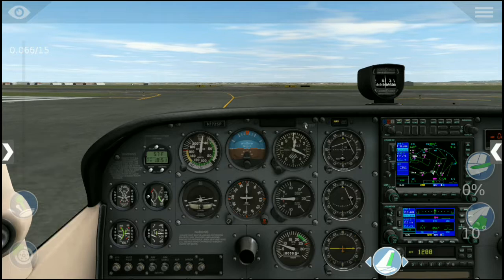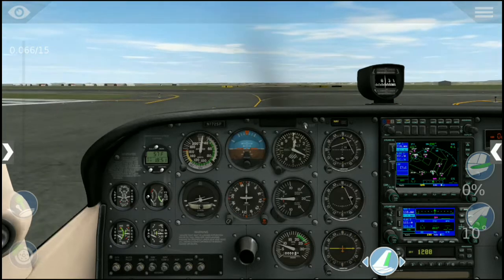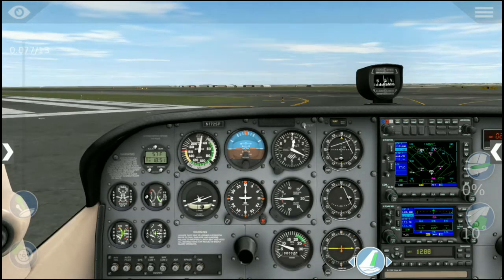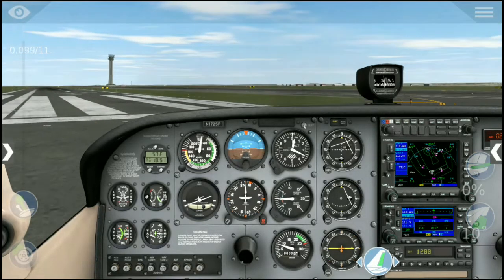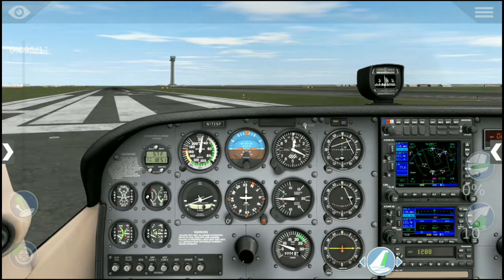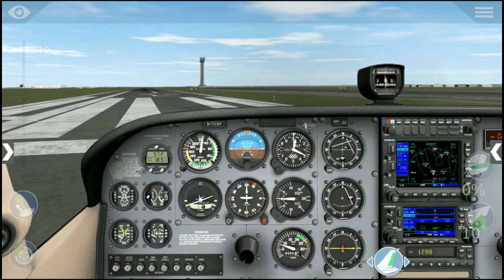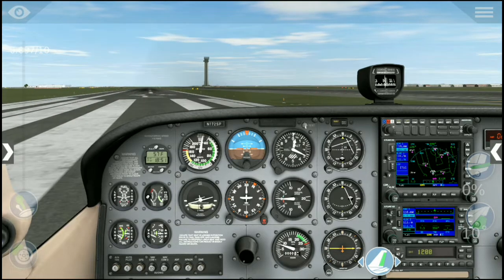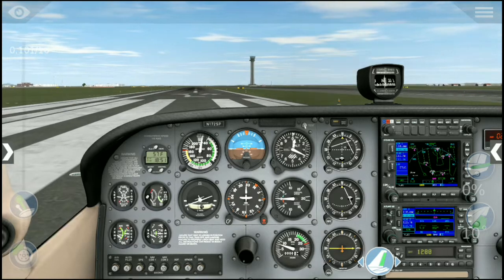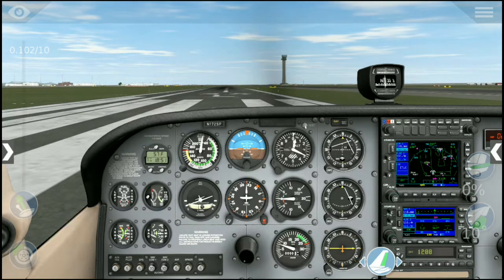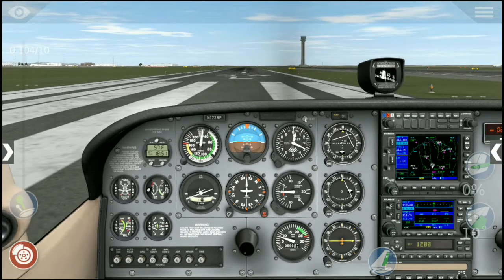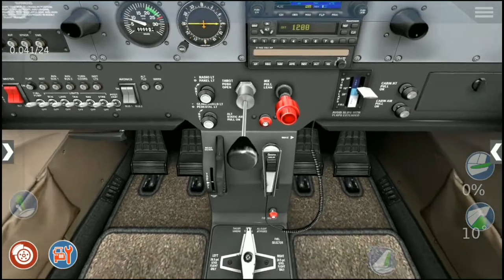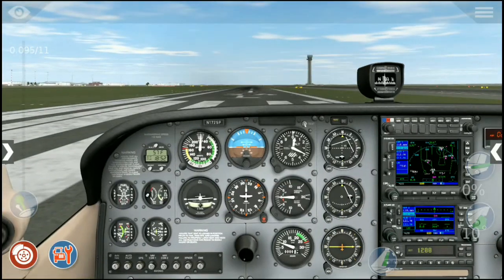So far so good with this simulator, and it's pretty decent. For my graphics settings here, I'm using the lowest graphics settings available in order to maximize our frame rate. Alright, we have aligned with the runway, and we're gonna prepare for our departure. Again, I would like to apologize for the frame rates, guys. Sorry about that.